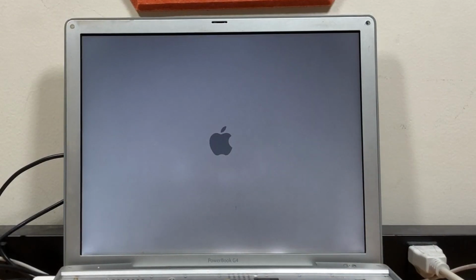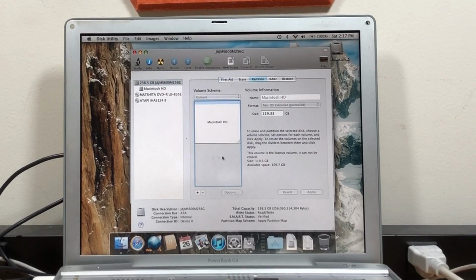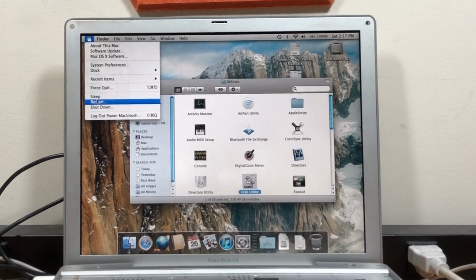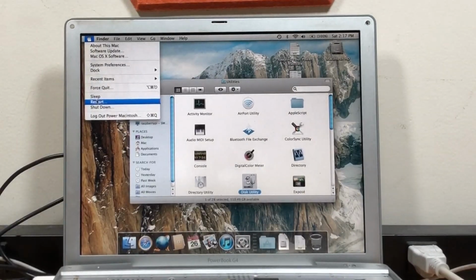But let's see if the OS actually still boots. Okay, it seems to be booting up from the hard drive. Let's see what Disk Utility says. I just want to see. I go to partition. Yeah, you see blank space right here for the partition map. I'm going to go ahead and put in my Debian PowerPC Edition disk. Stick in the disc drive.